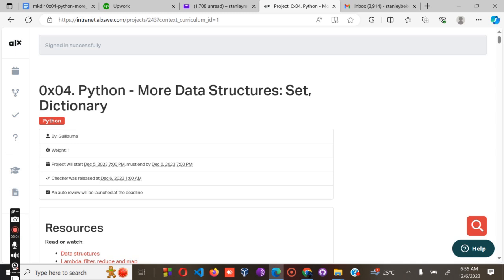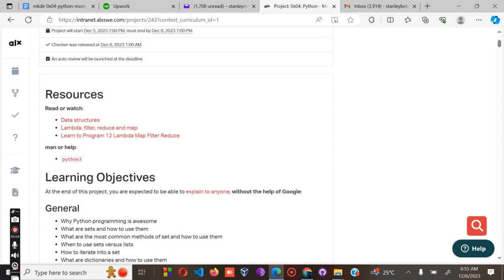In today's lesson, I'm going to take you through assignment 004 Python, Modern Data Structure, Set and Dictionary. The first thing that you are supposed to do before you dive into the actual assignment, ensure that you go through the reading material that we have. For example, we have the data structure, then we have lambda, filter, reduce and map. And lastly, this is a video, learn to program to lambda, map, filter, and reduce.